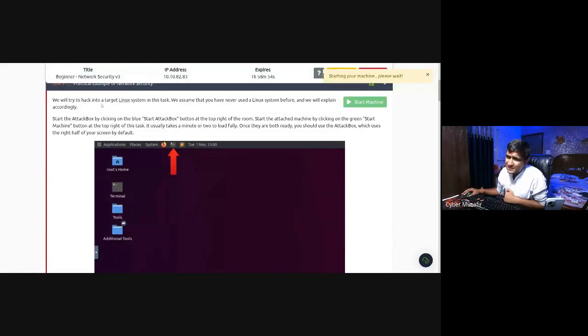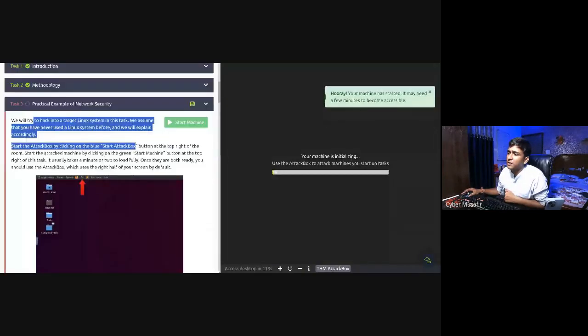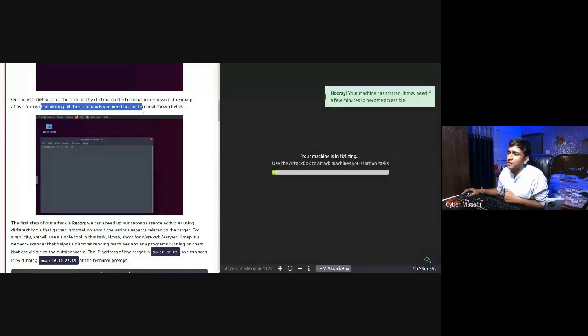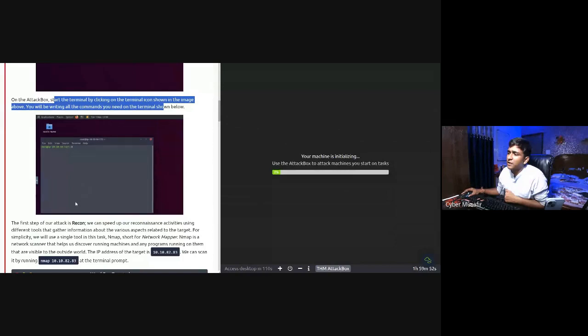Till then we can read. We have a target Linux system, and we have to start the attack box. Now we have to start the terminal by clicking on the terminal icon. We have to do reconnaissance today. Nmap is one of the tools you use for information gathering. I'll give you an overview of it.